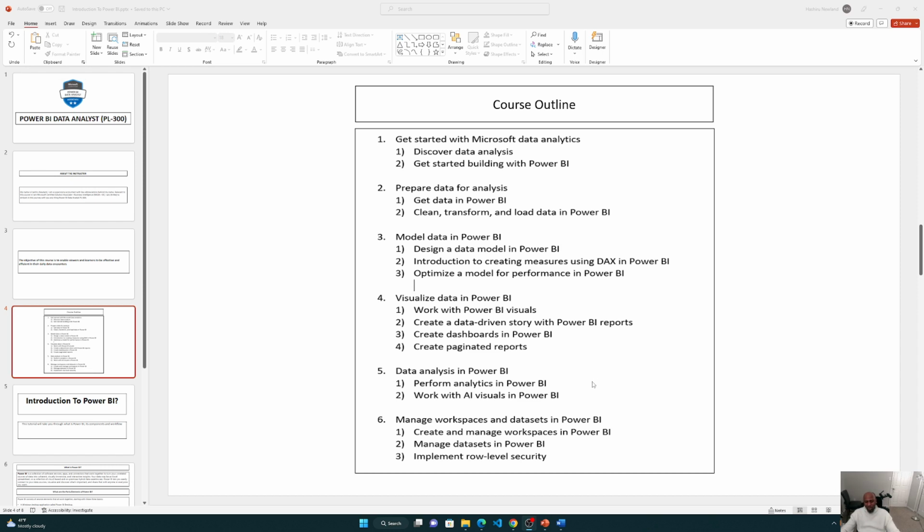The last point is to look at how we manage the workspace and data sets in it: create and manage workspaces in Power BI, manage data sets in Power BI, and implement row-level security.